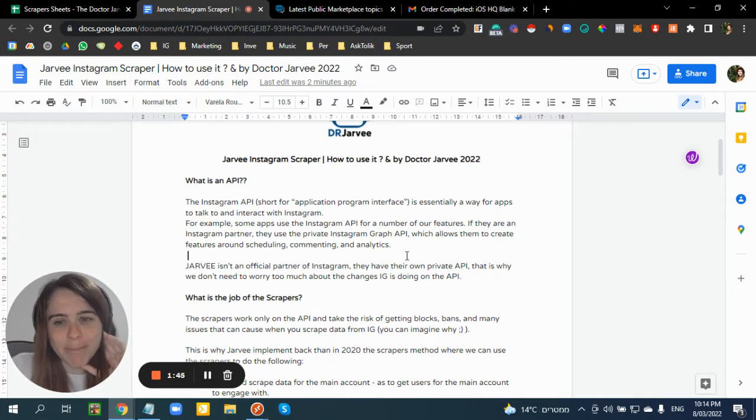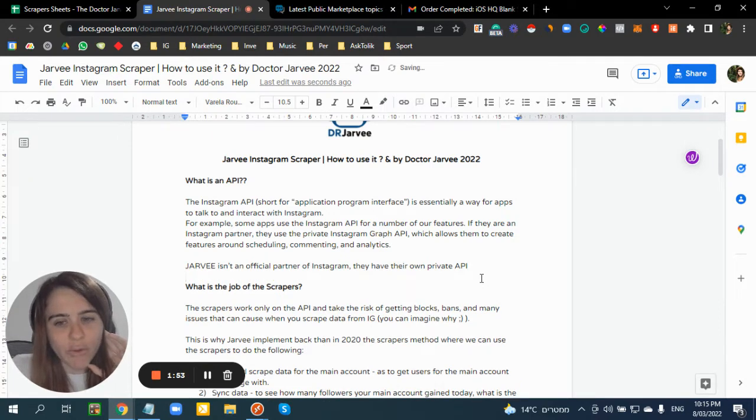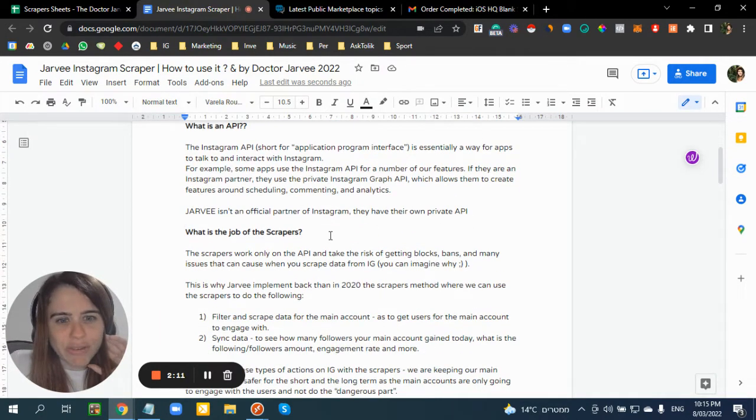But programs like Jarvee are not running on the official API of Instagram. You can imagine why. They run on their own private API. This is just the first thing to understand. The API is basically how you can communicate and do any action, or get any information you want, on the Instagram app.